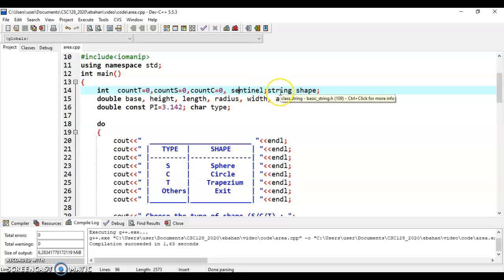And then I have a string shape to display the name of the shapes, and then I have base, height, length, radius, width, and area. We also have constant pi and char type. Why do I declare char type? Because I have selected to enter letters. That's why I declare them as char.